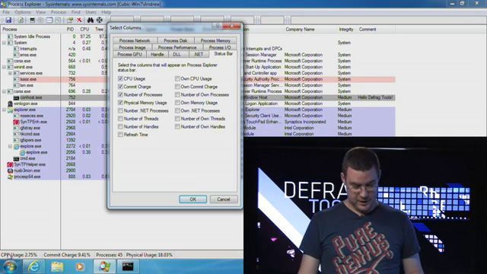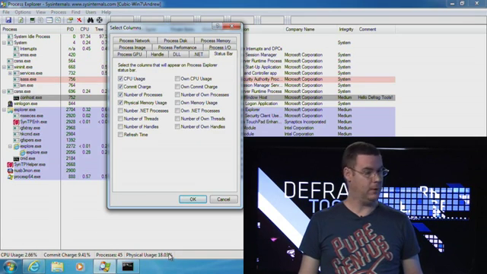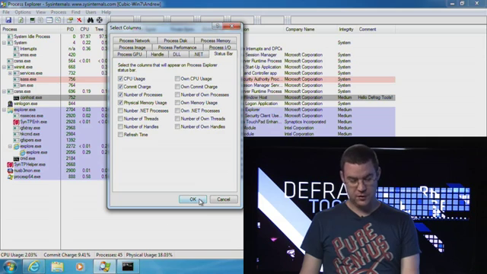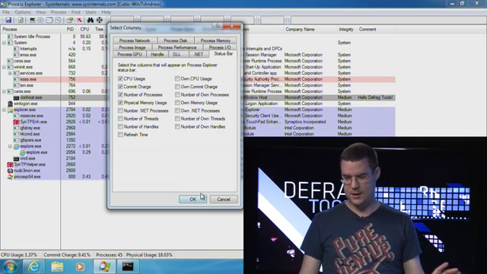And then the status bar is this thing down the bottom. You can choose what you want to see at the bottom when it scrolls. So lots and lots of columns, lots of detail.